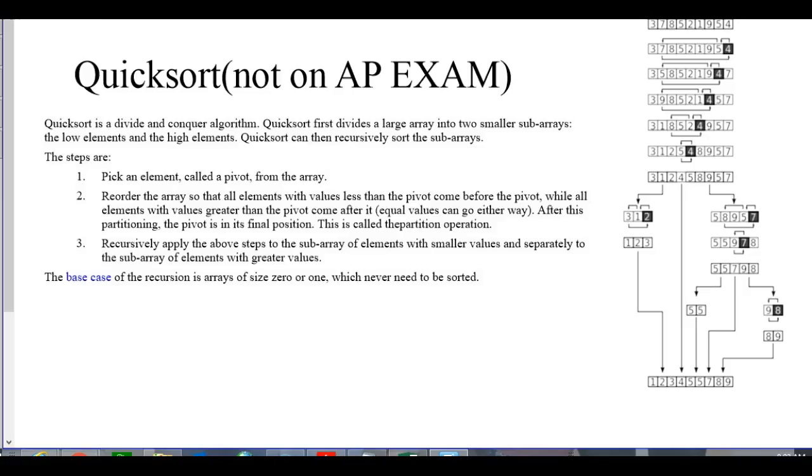So this sort is not on the AP exam, which is kind of interesting that it's not, because it's used a lot. The Quicksort is clearly named Quicksort for a reason. It's a very fast sorting technique. You're not going to do much with this other than just kind of introduce it to you. I'm not going to show you code for it, but I wanted to show you what it does.